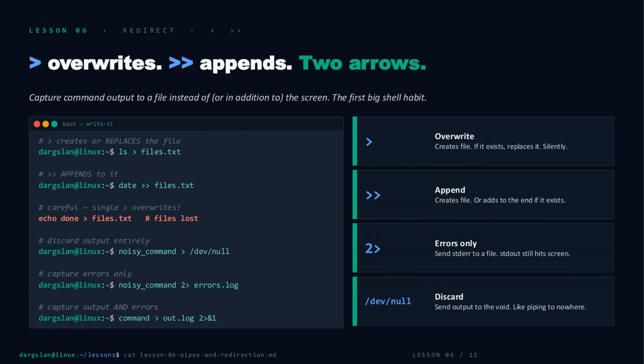Now meet the next 2 characters, a single arrow and a double arrow. 1 greater than sign sends a command's output into a file, and if that file already exists, it gets wiped without warning. 2 greater than signs do the same job, but append to the end instead. That tiny difference between 1 arrow and 2 is the difference between keeping your work and losing it. And if you want to silence a command entirely, redirect it to /dev/null, the void. Add 2 for errors, or 2 and 1 to capture everything in one place.